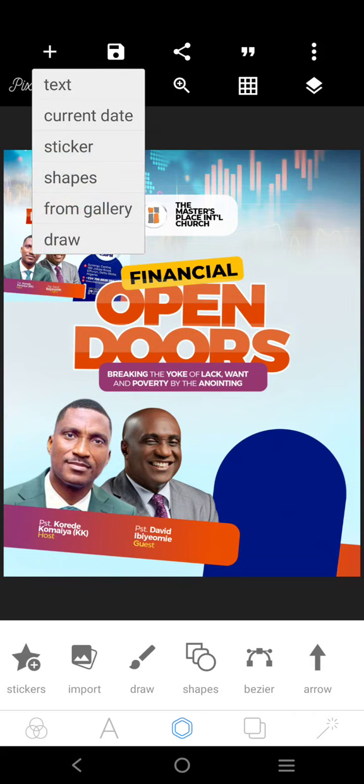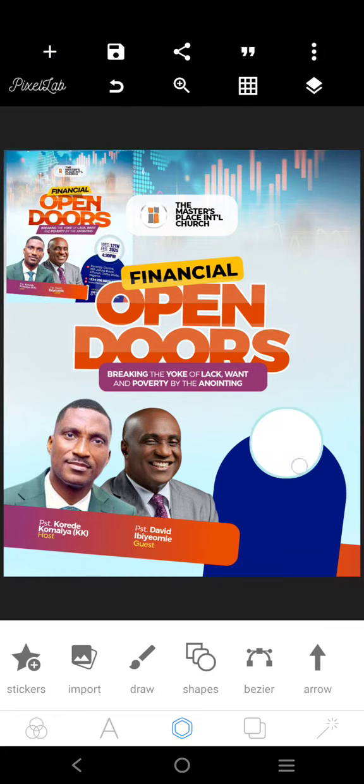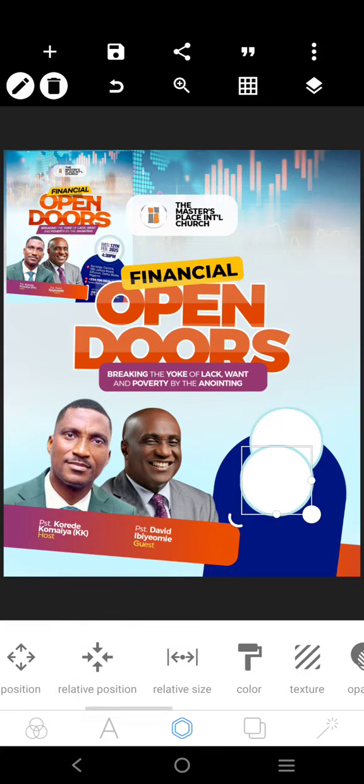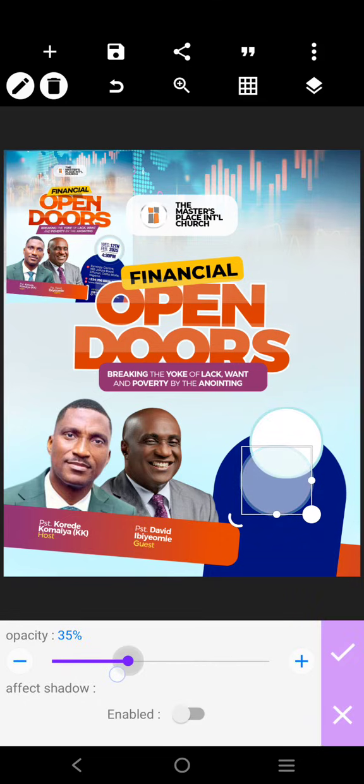So there is a circle here, a circle with the date and every other piece of information. I'm trying to create these shapes. Come here, click this, click opacity like this, and push it like this.